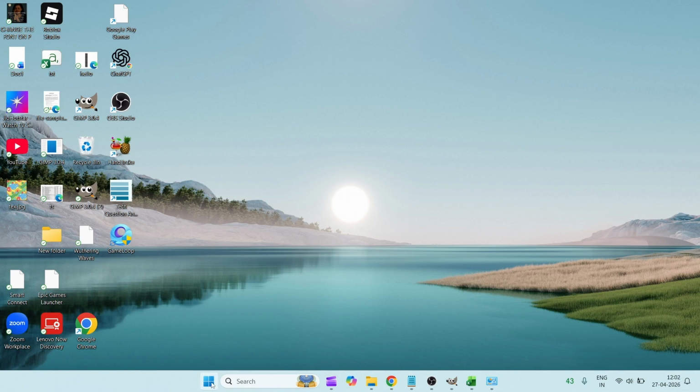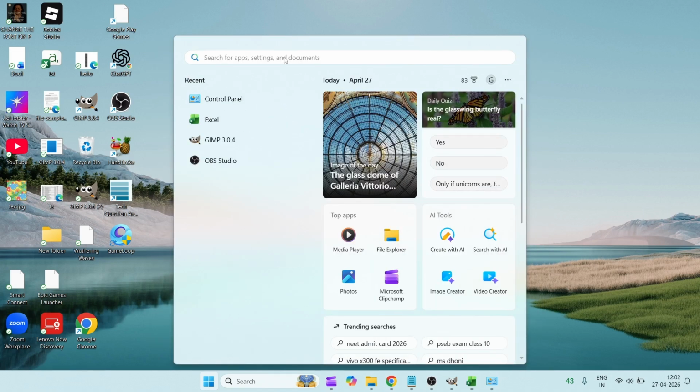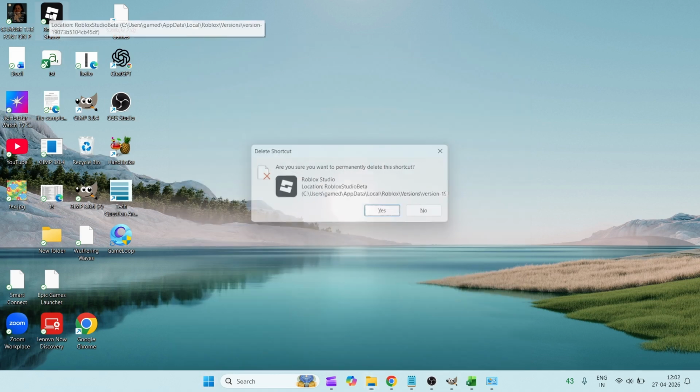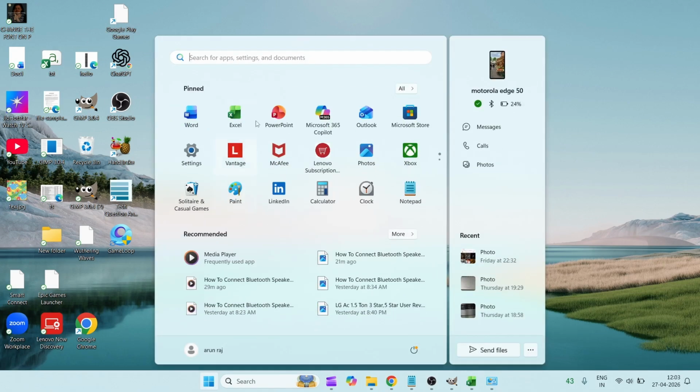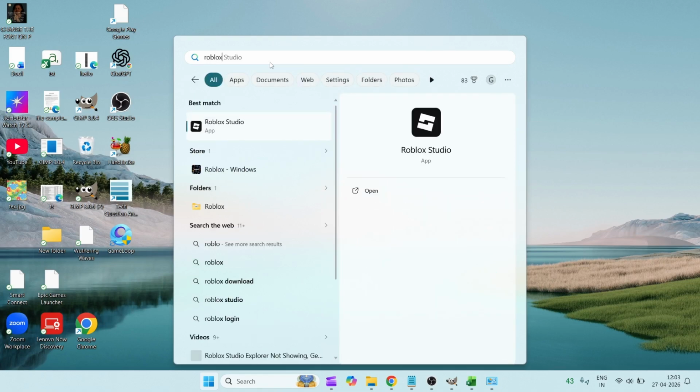First of all, to do that, click on this Windows logo key and search for the app you want to put. Say for example, I'll be deleting this Roblox Studio shortcut, so I deleted it. Now I'll try to put it back here. So on the search, I'll be searching Roblox Studio. See here, this is the one, right?